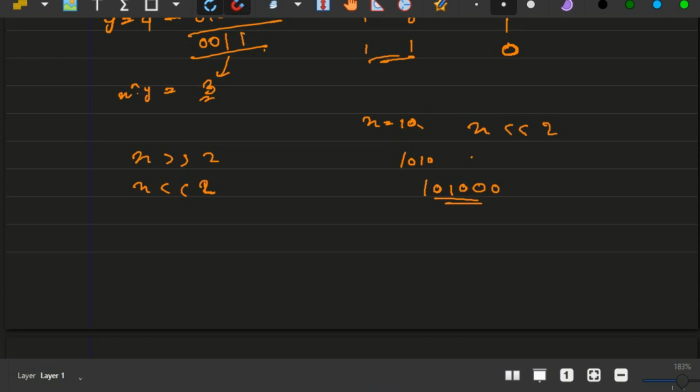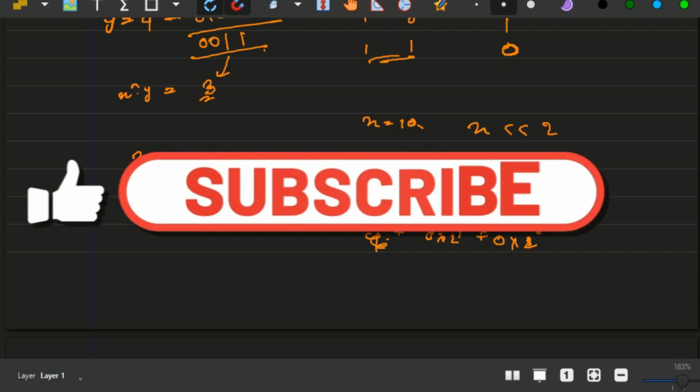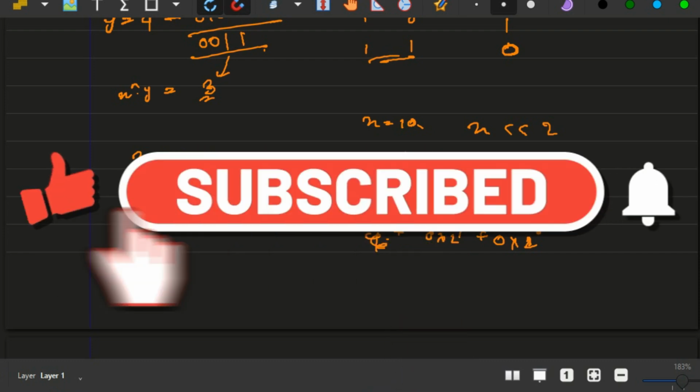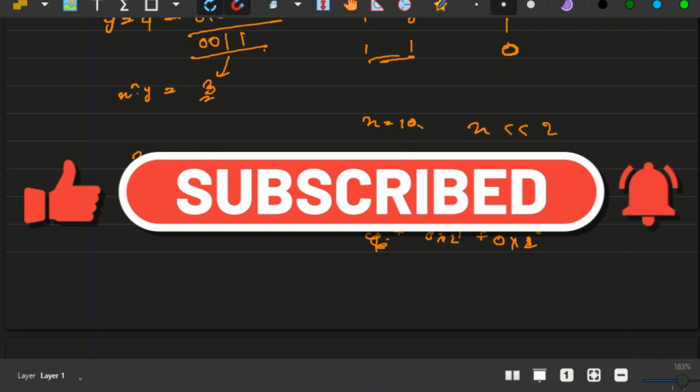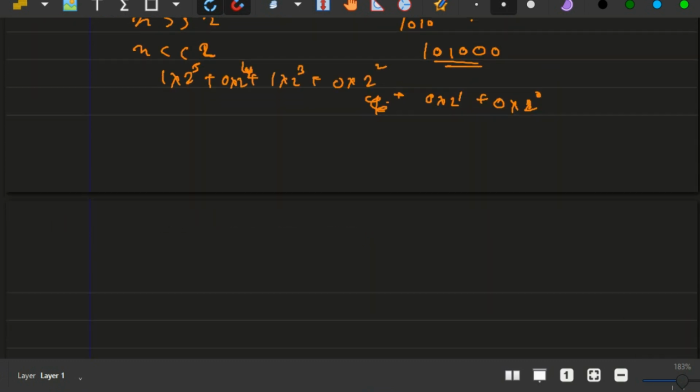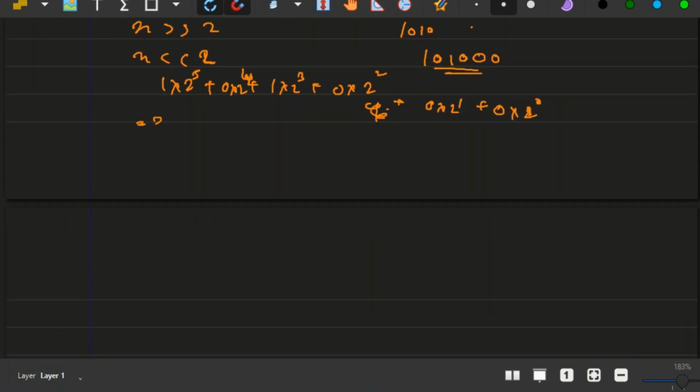So you need to find the value. For that, what you do is you need to find like this. Then this is a 4, and lastly you have like this. So the final value is 2 to the power 5 which is 32, and 2 to the power 3 which is 8, so the value is 40.